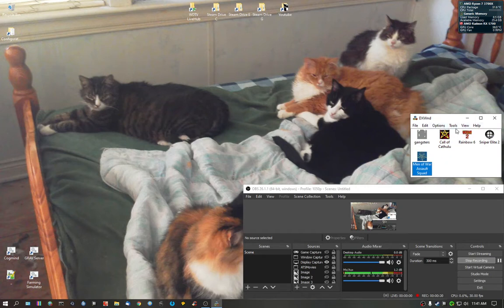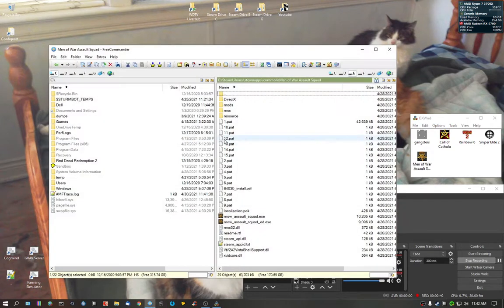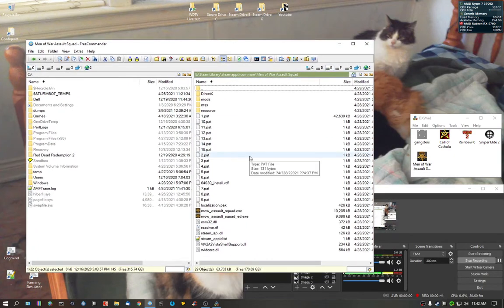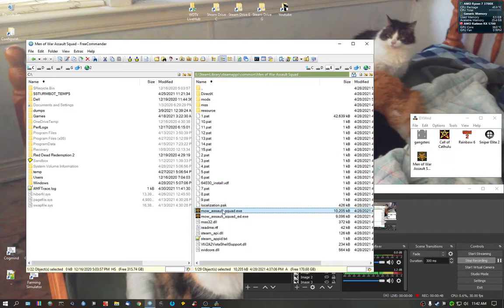Alright, so what you're always going to want to do is put it in expert mode. And you're going to go into wherever you've installed from Steam. I don't care if you bought it on Steam, GOG, wherever. Just go to the game directory, click on it, hold down your left mouse button, click and drag.